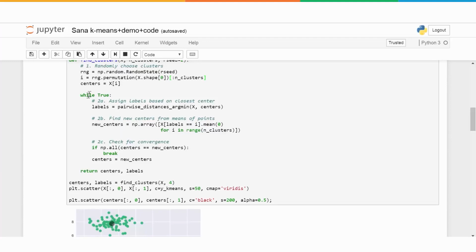has occurred. Until then, you see here, this is like an infinite loop. While True is an infinite loop, and it only breaks when the new center and the old center positions are the same. And once that is done, you can see we return centers and labels.